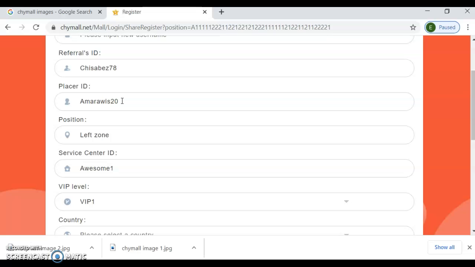So I need to place this under a downline. Now I place it under the left zone. The system recognizes that. What's the service center? This is my own service center. But if I decide to place this person under another service center, it's still possible. I can click here and change the service center.